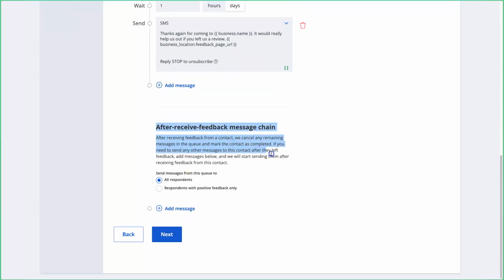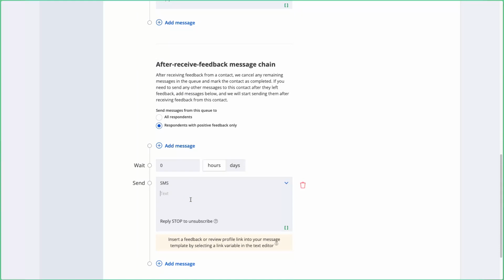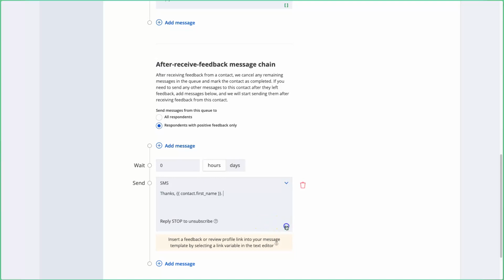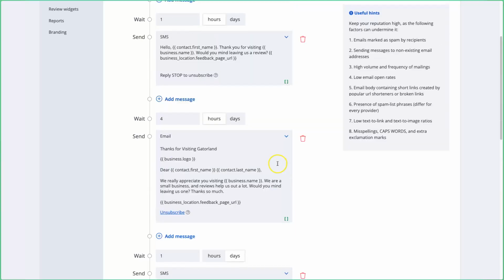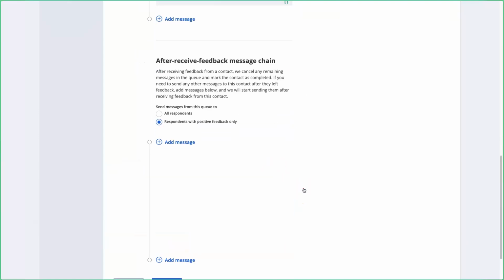We have this option here for leaving people a message after they've left you a review. So we would add a message here. You can choose to send a message to people who've only left you positive feedback. So you could say, thanks, person's name, and then we'll put in the business name. Gatorland really appreciates the review you left for us. You don't need to do this, and in fact, most people don't, but the option is here. Another thing to be aware of, if there's a message you decide you don't like, you can just click this trash can icon, get rid of it.